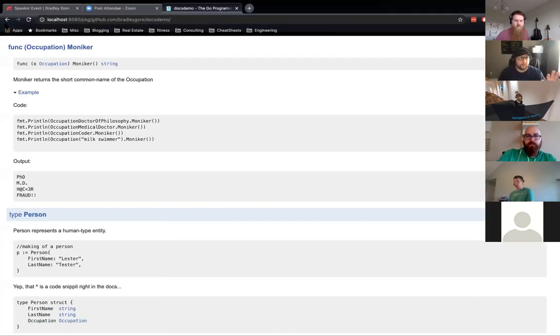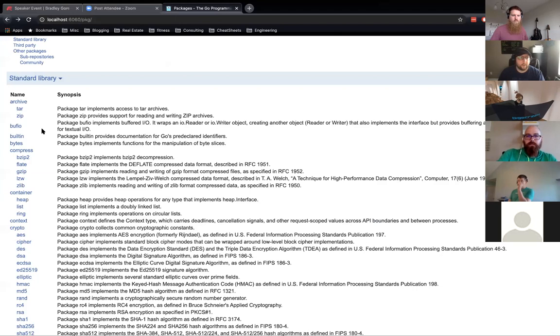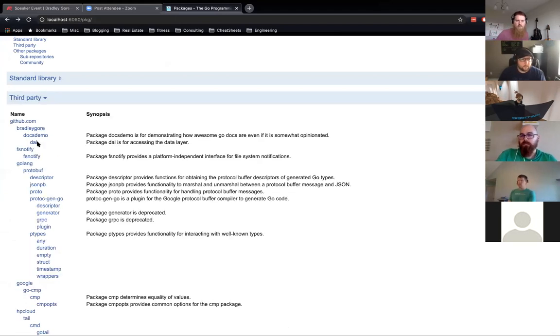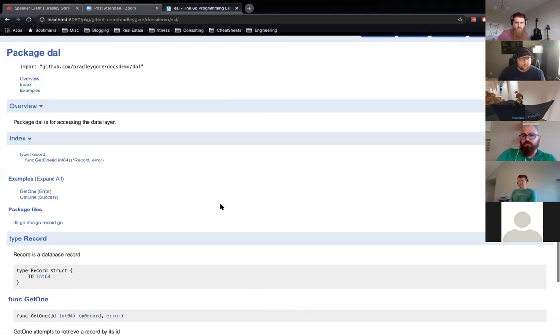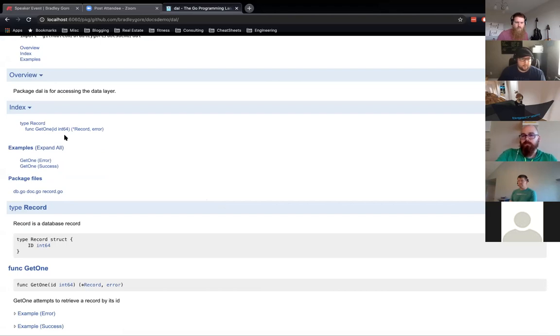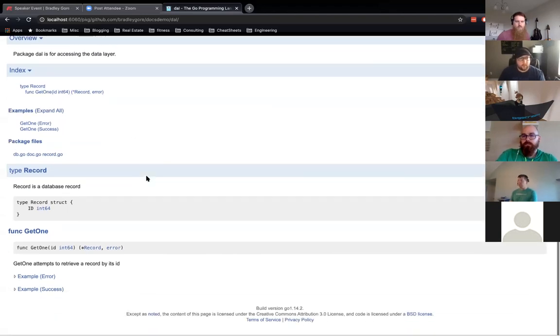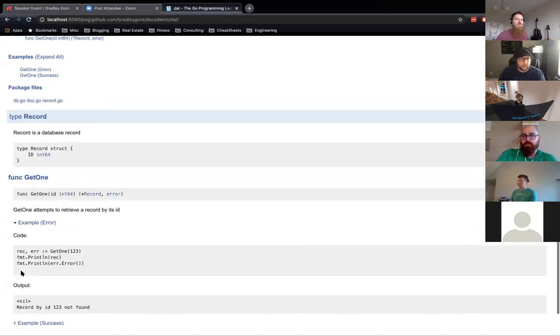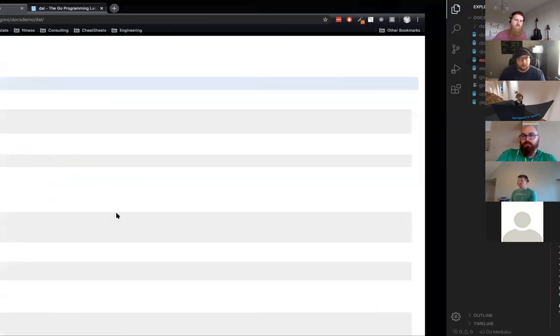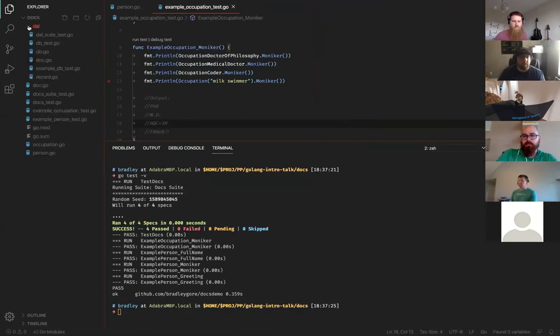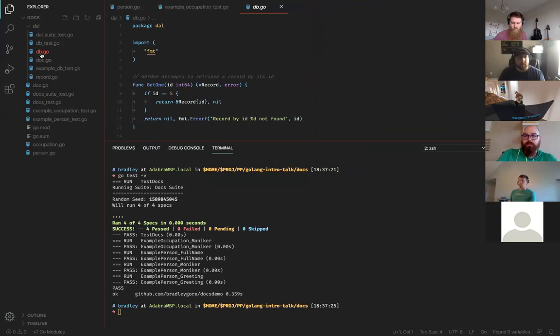Okay, so let's go to something a little bit different then. So I have it in the data access layer, and this is just a dumb little package that exports one function called getOne. It exports a type called record, and I have different types of tests. A very cool thing about Go is that it lets you do multiple returns. And at first I thought, oh, that's kind of ugly.